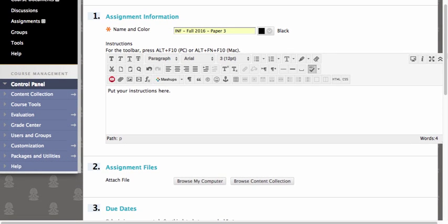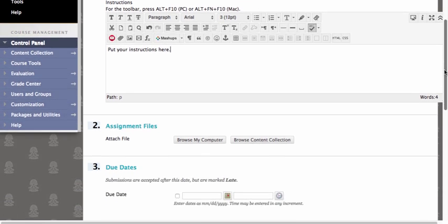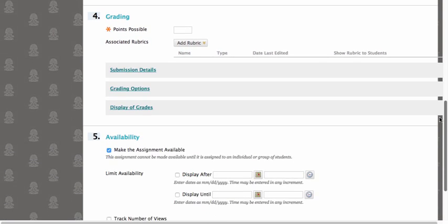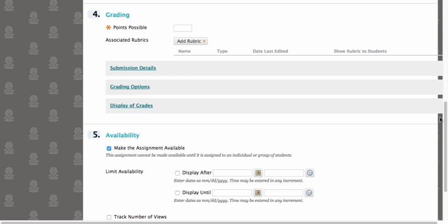The next two sections are optional. Number 2, assignment files, is where you can attach a file to your assignment. And number 3, due dates, is also optional. The next section, number 4, is where you will select the various grading options. You must assign points possible to a Blackboard assignment. If you're not using the assignment for a class grade, type a 0 in here. I'll fill this in with my possible points in just a minute.